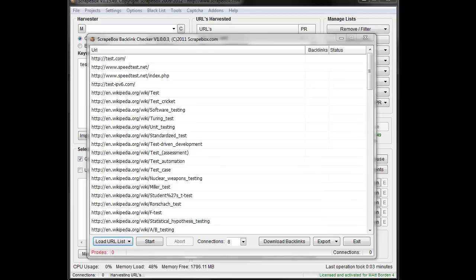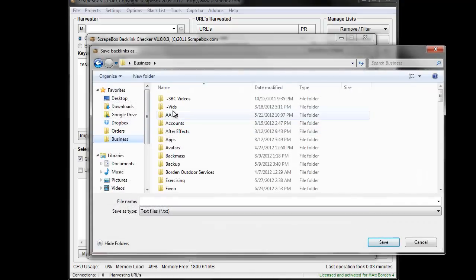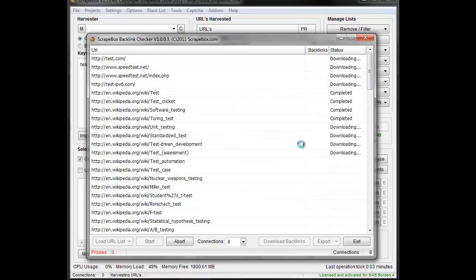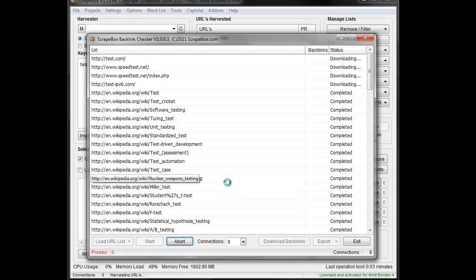And so if I want to download backlinks, I can actually just open the add-on, load the list, and I do not have to hit start and actually get the count first. I can just hit download backlinks, find somewhere to save it, and I'm just going to call it backlinks, and it'll go through and actually download them. You can see it's going to go through, and I'm not going to let it run the whole time. We'll just abort it for the sake of it.